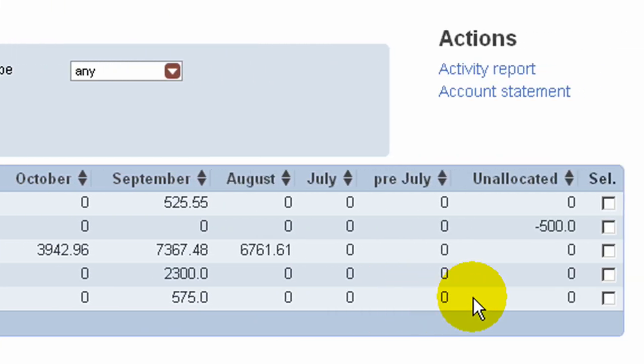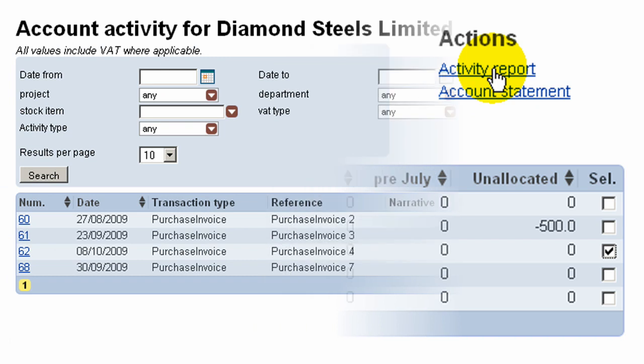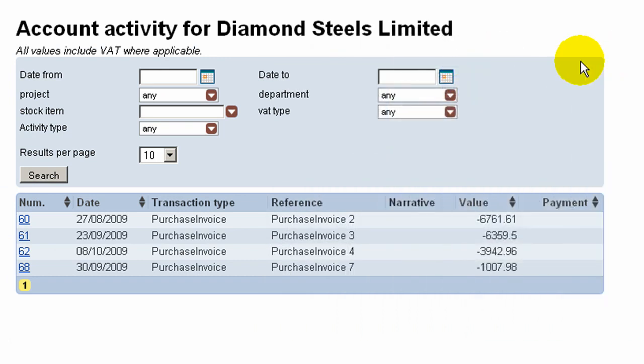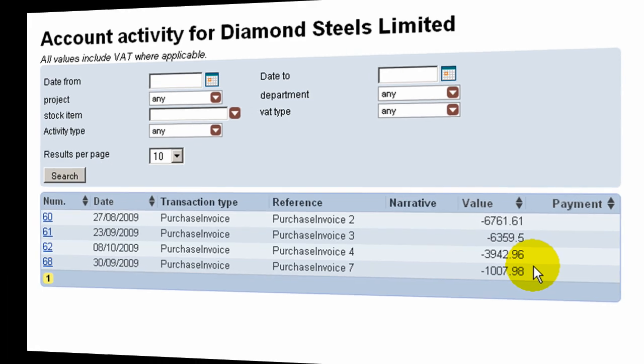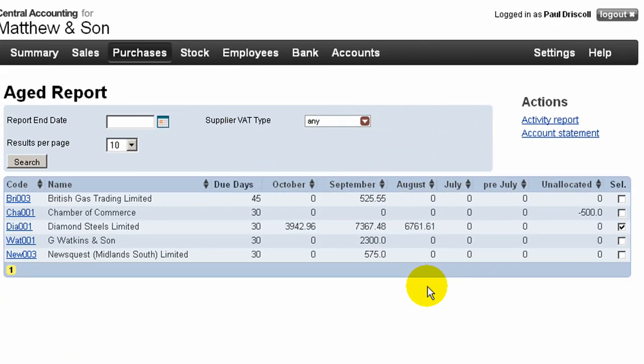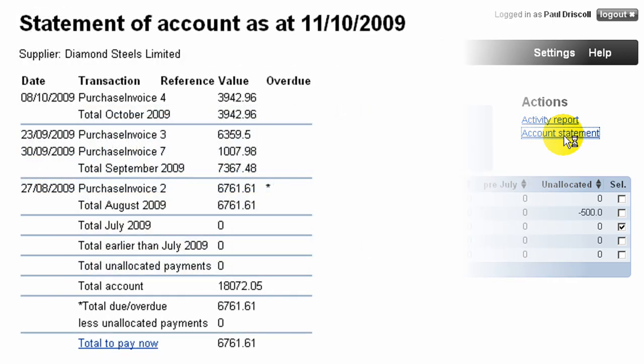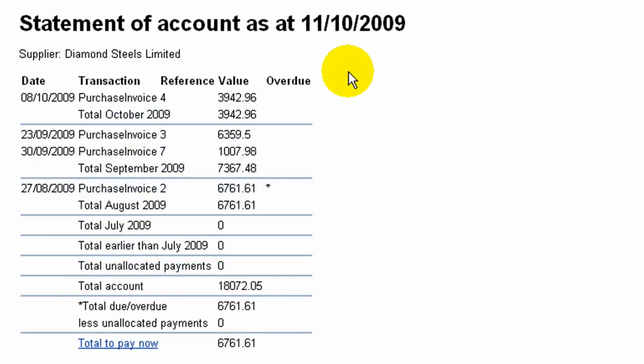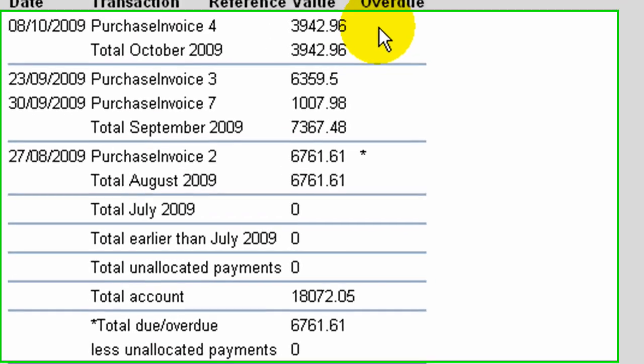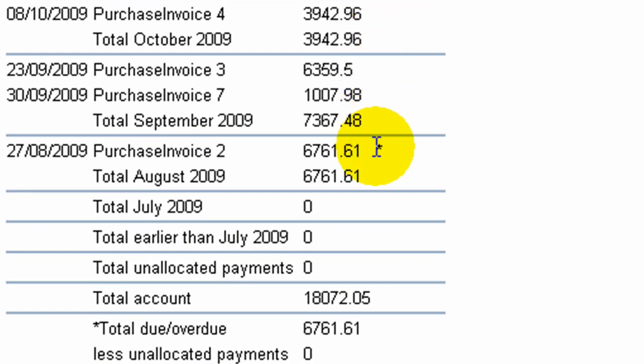The detail of any one of these particular supplier debts can be seen by selecting the appropriate line and then looking at either Activity Detail, which shows all the transactions relating to that supplier, or the Account Statement, which identifies what the balances comprise. You'll note that items marked with an asterisk are overdue against terms that have been set up in that particular supplier account record.